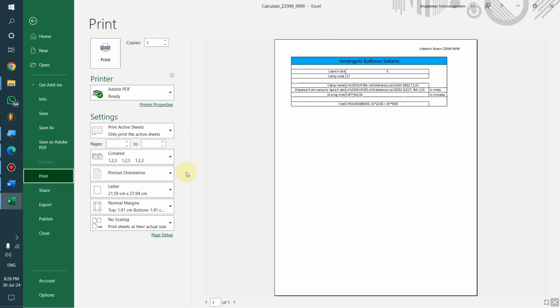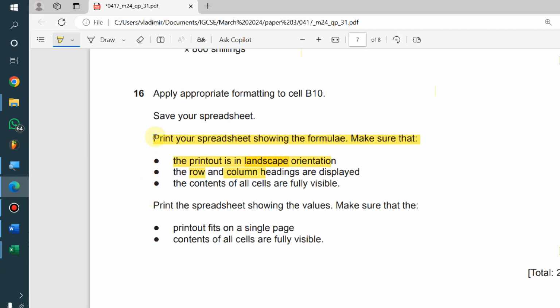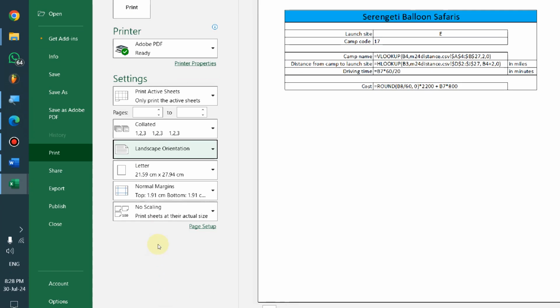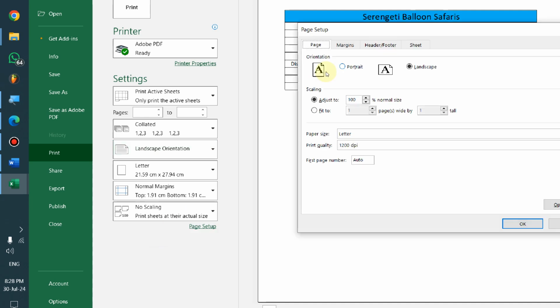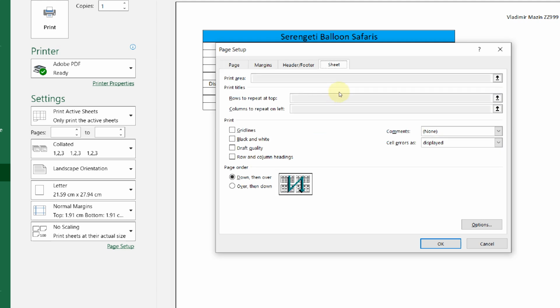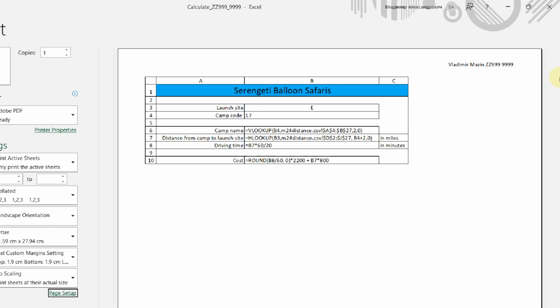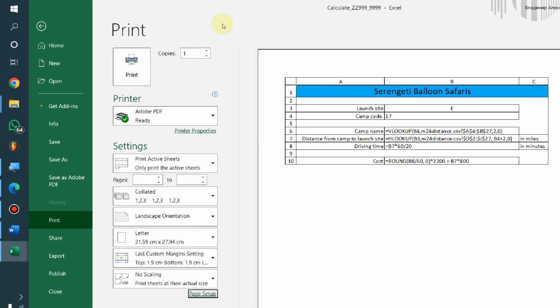Right, so this is the information. Next, we want landscape orientation. Also, we want row and column headings displayed. How to do it? Let's go to the page setup settings. Here we have a lot of settings, so we want to go to the Sheet part. Here we have the option Row and column headings, so we tick it. Okay, and now it will show headings on the left and on top. This is going to be the correct page for this step.